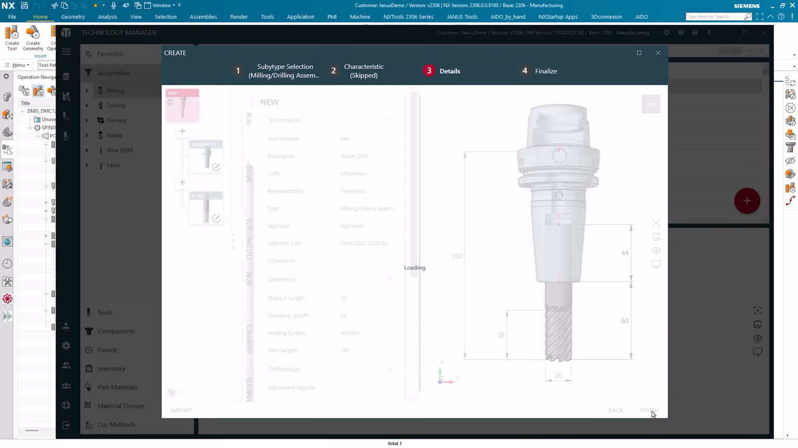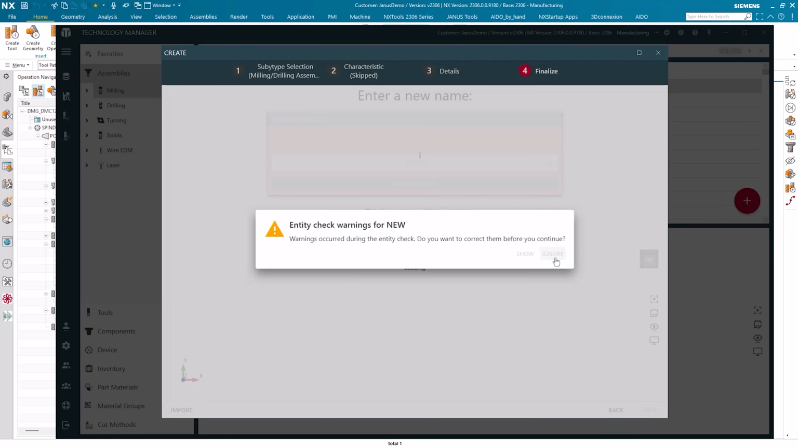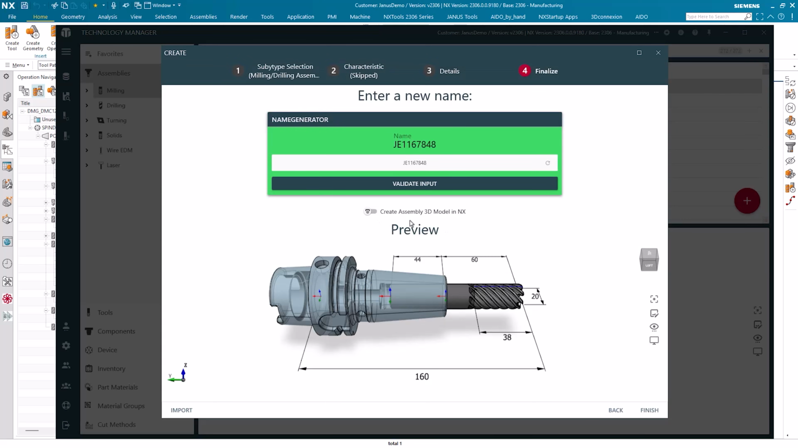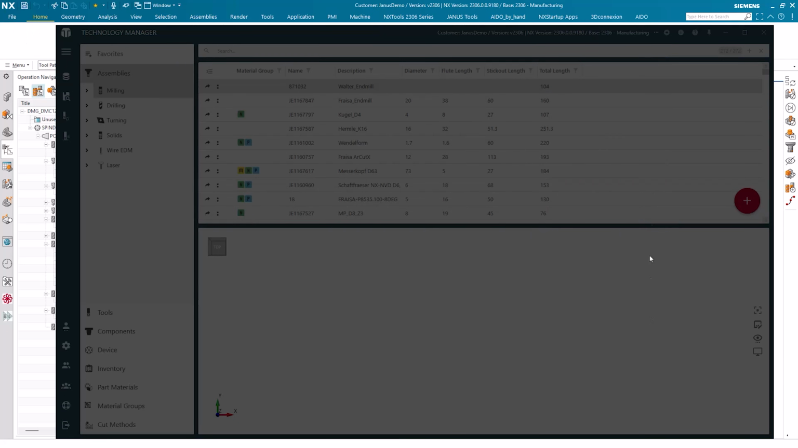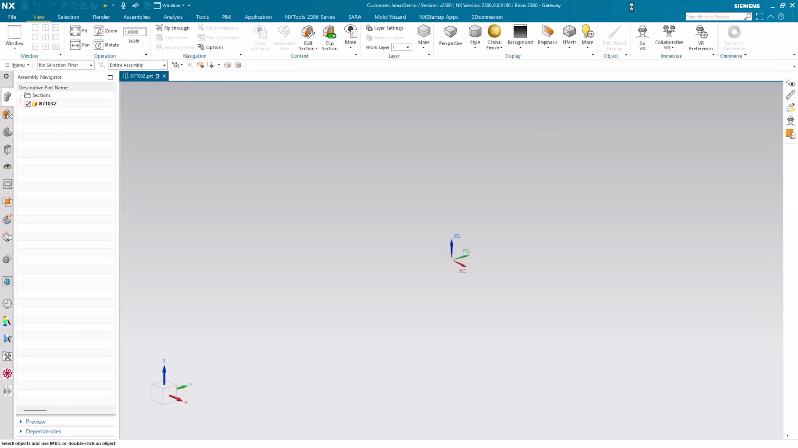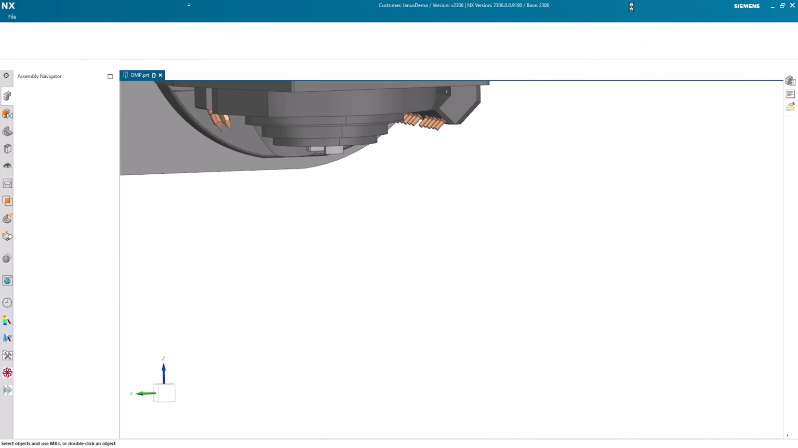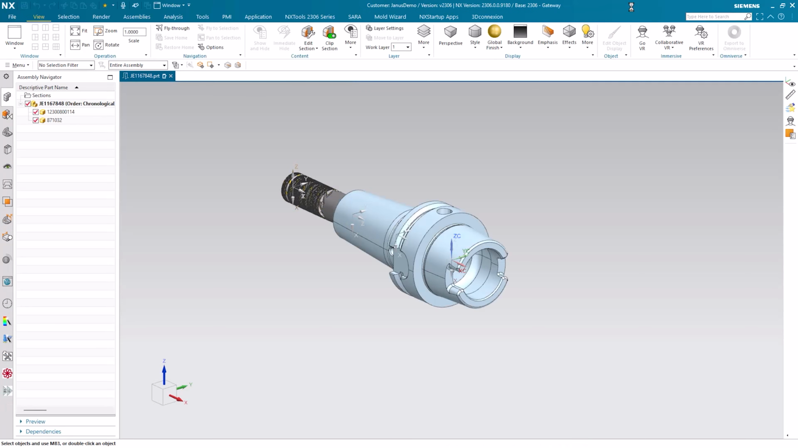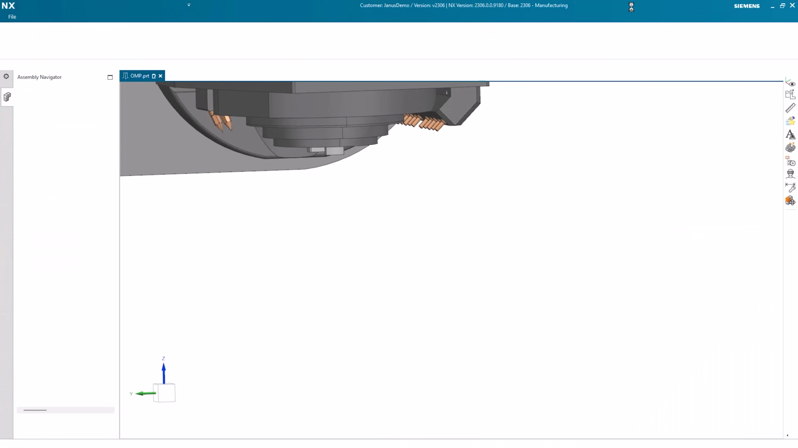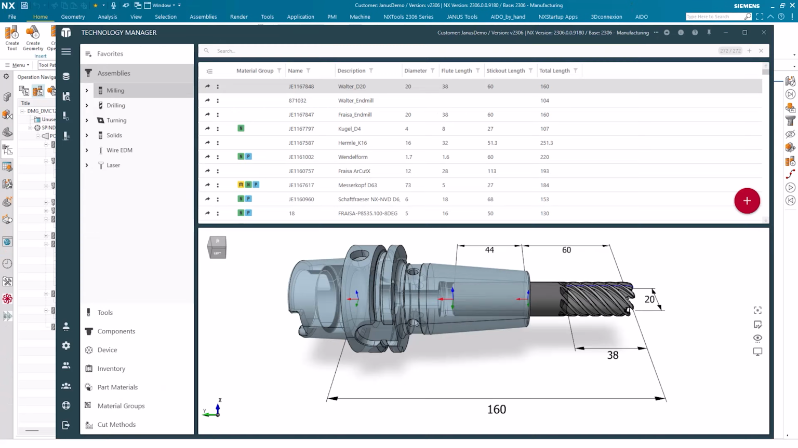A click on Next. By the way, since we also have 3D tool data available here, I can go ahead and activate this slider where it says Create Assembly 3D Model in NX. If I activate this here and click on Finish, the Technology Manager starts working in the background to assemble all of our components as 3D parts and provides us with a 3D solid assembly specifically for NX-CAM. That's it again. The tool has been fully constructed and I'm sending this one over to NX as well.